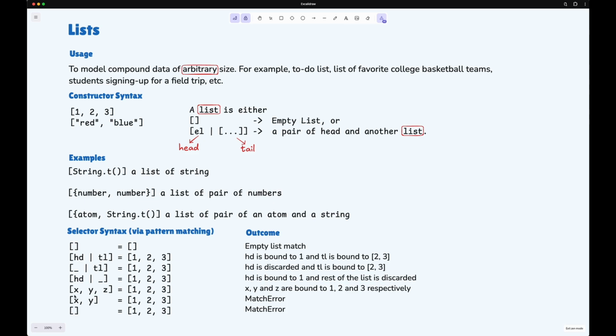In the next example, we are pattern matching the number of elements. So we have a 3 element list on the left hand side, and a 3 element list on the right hand side. So X, Y, and Z will be bound to the values 1, 2, and 3 respectively. In the next example, we have a 2 element list on the left hand side, but a 3 element list on the right hand side. So this of course will result in a match error. Similarly, the last example has an empty list on the left hand side and a 3 element list on the right hand side. So this again will result in a match error.